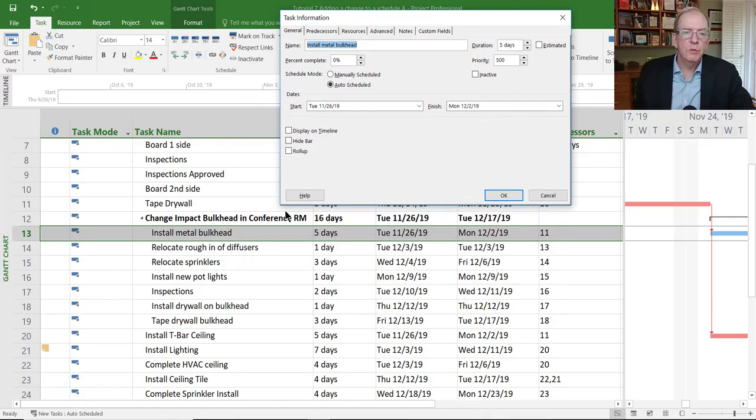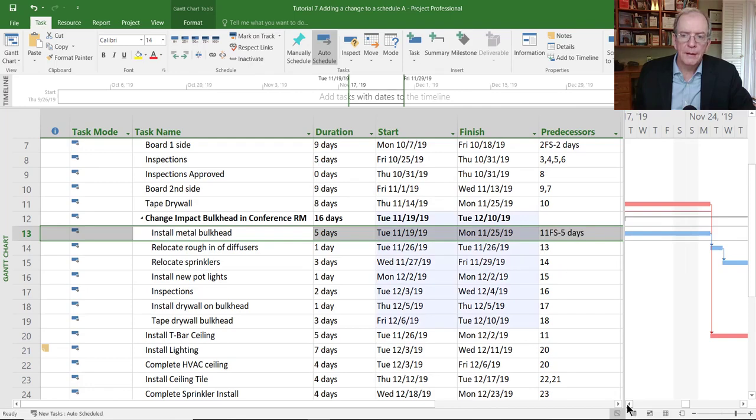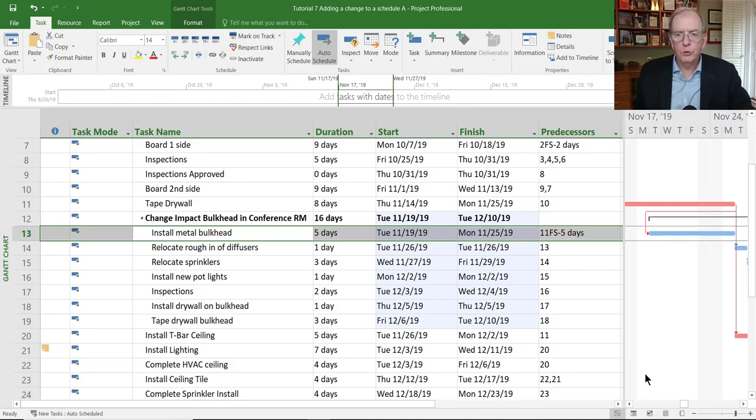If that was the case, we could double click on this activity, and that brings up the task information box. We could go to predecessors and we could put in a -5 day lag. And if we click OK, watch what happens over here. This is going to pull this back 5 working days. So that pulls it back 5 working days, and that's when we would have started that. So that's one way of doing it.